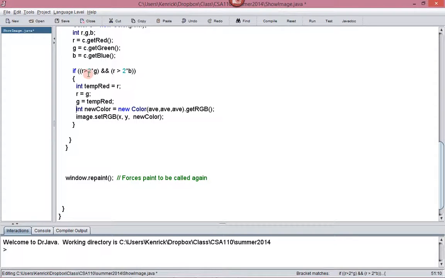So if this is the case where we have one of these really red pixels, then we swap the colors. We get a new color that is whatever the red, green, and blue. Actually, there's another way I could have done this. I could have just swapped them in here and then set it back. So only for the really red pixels does it get the new color and then set it back.